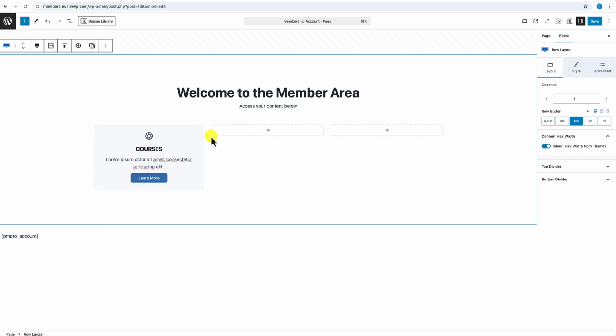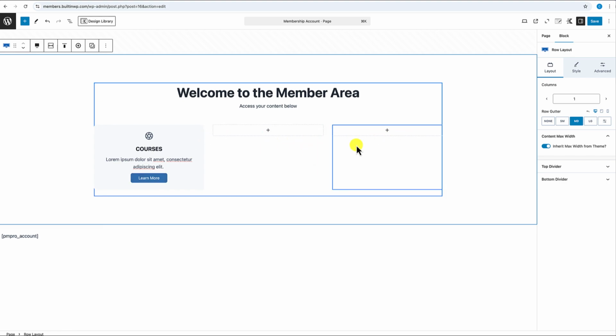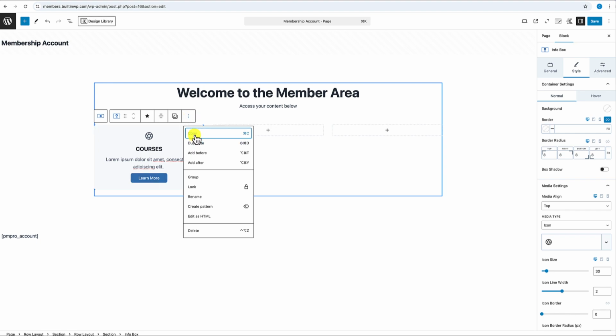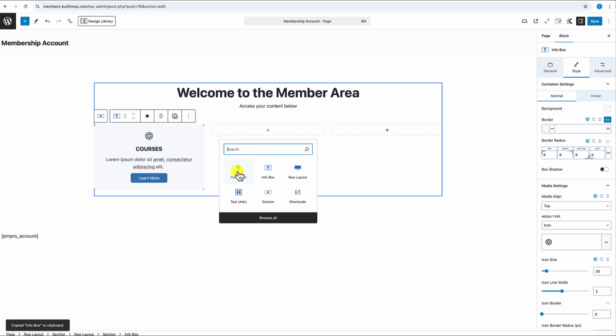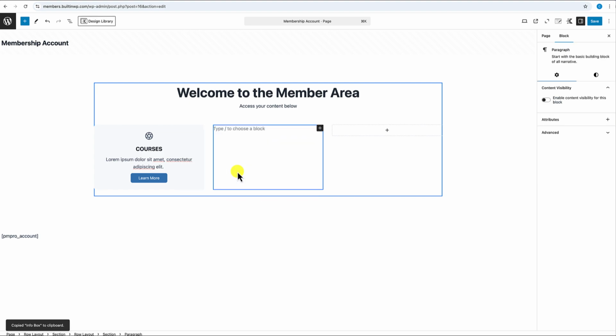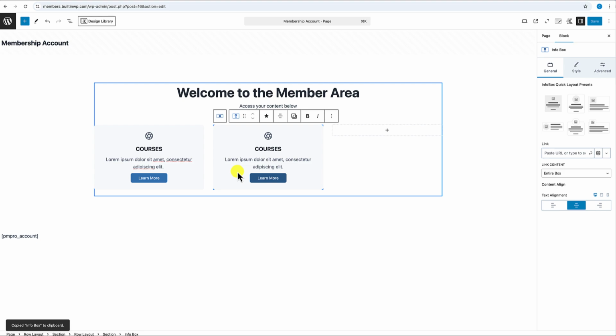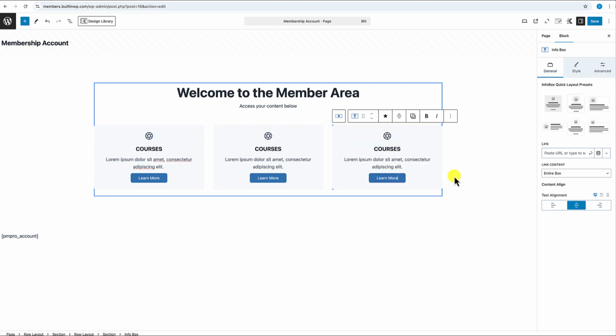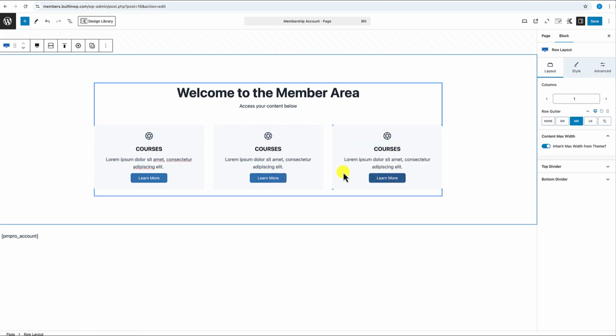So now I just need to duplicate this across the other columns. So I'm going to go ahead and select the info box, click on the vertical ellipsis, click on copy, then click on the second column, add a paragraph block, and then do a Command V, or Control V if you're using a PC, Command V if you're using a Mac. And then I want to go ahead and do the same thing for the third column here. All right, so now we have the beginnings of our content.